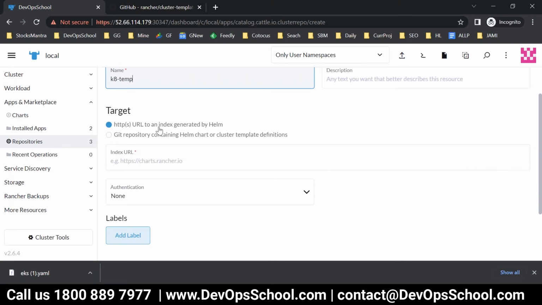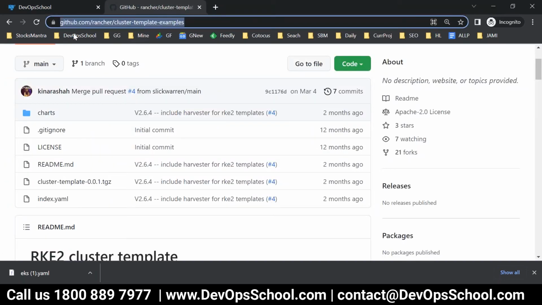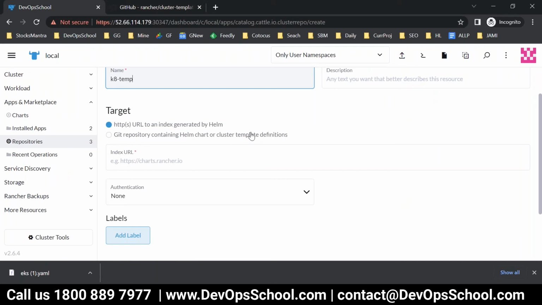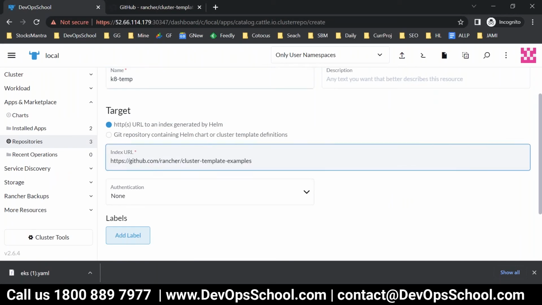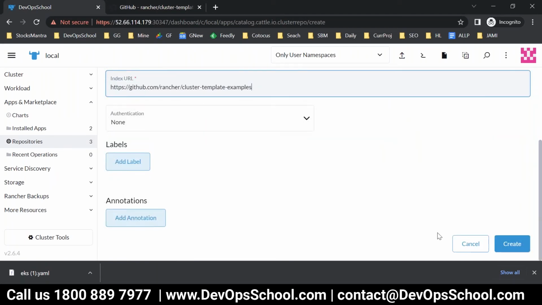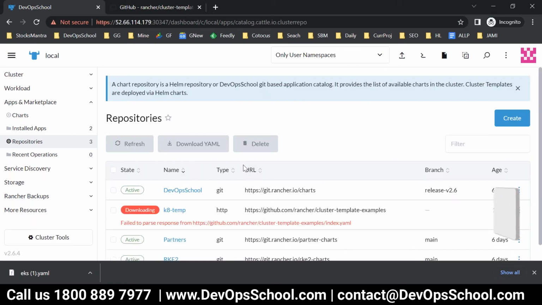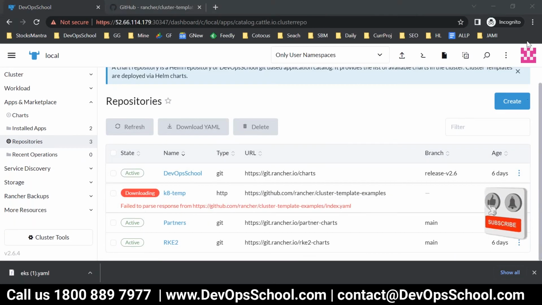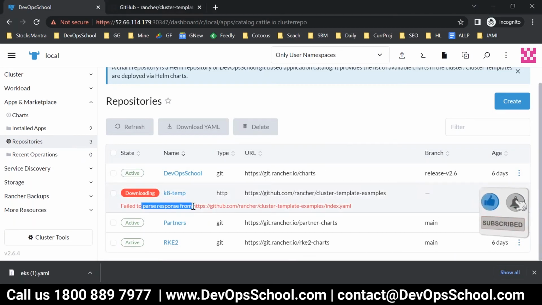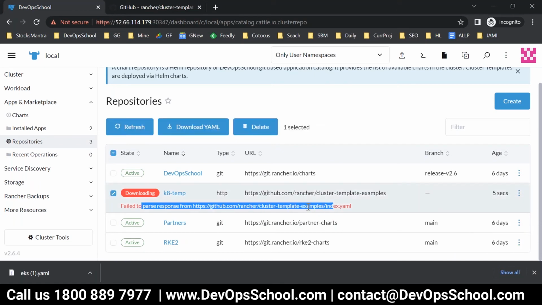Now here you can specify what the Helm chart location is. So I have a Helm chart location, that is this one. So you can specify the URL here and create it. Okay, so here there's some problem which has happened. It says parsing response failed. So what could be the reason?